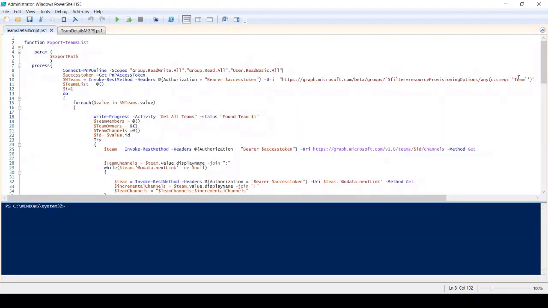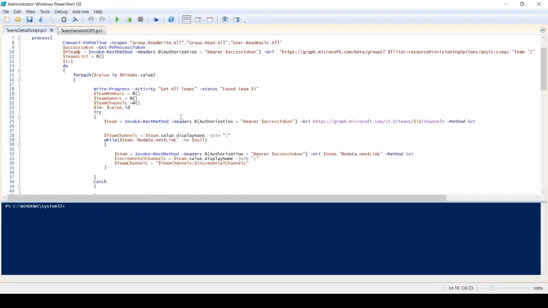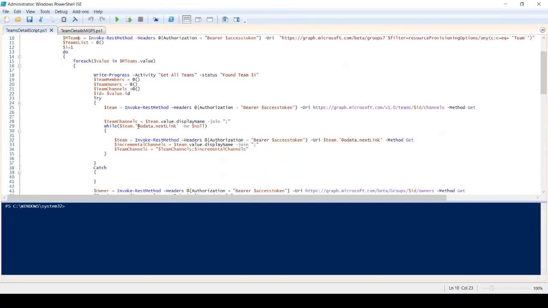To retrieve the team details, in Office 365 groups, we have to filter using resourceProvisioningOptions equal to Team. Then I process it for each and every team. For example, here, if you noticed, I have used @odata.nextLink. In Graph, the first page will return only 100 results. Suppose in your organization you have more than 100 teams, then we have to handle the pagination. So to handle the pagination, I have used @odata.nextLink.